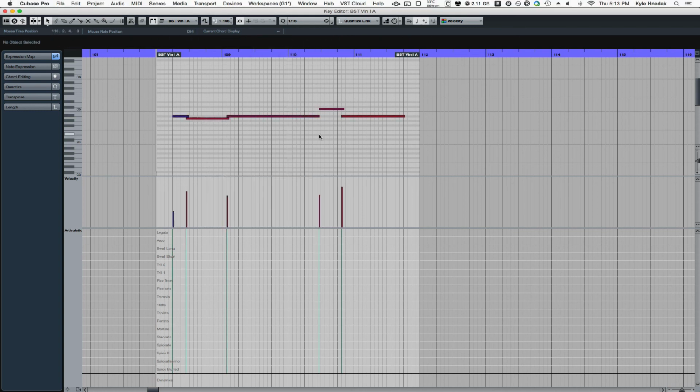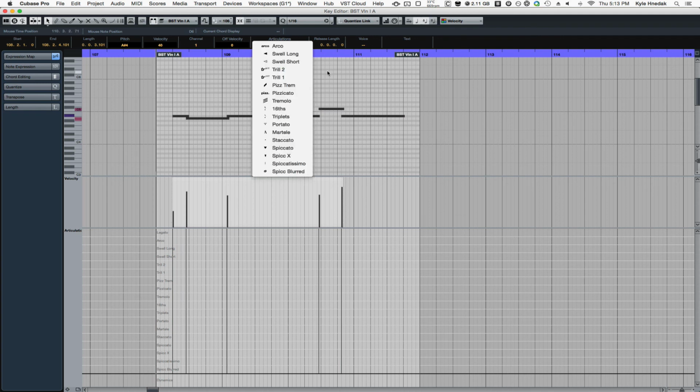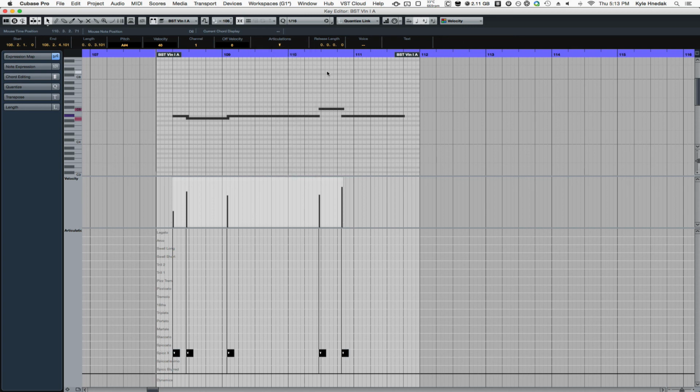Let's say this line, there's no reason I would want to do this, but let's say I wanted to have it as spiccato and so on. There, and now this will sound like shit. You know, we can undo that.